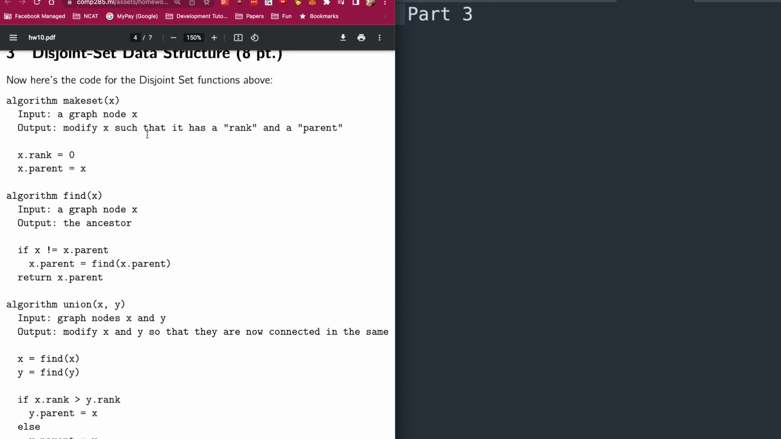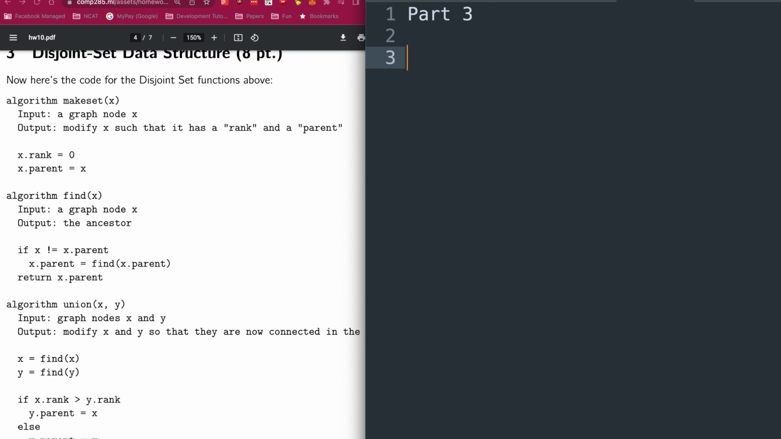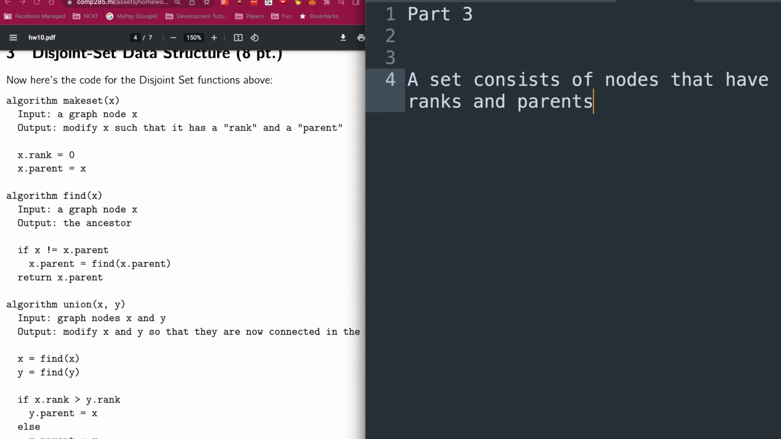So the way we are actually going to implement this in this pseudocode is we're going to modify the node to have two additional properties, a rank and a parent. So we're going to add a rank that is going to be set to 0, and we're going to add a parent, which is going to be itself. So basically, the way we're going to define a set consists of nodes that have ranks and parents. That's it. So again, this data structure is not super complicated to implement. It is very complicated to understand the running time of the data structure. But we're going to go into a little bit of detail for that later.